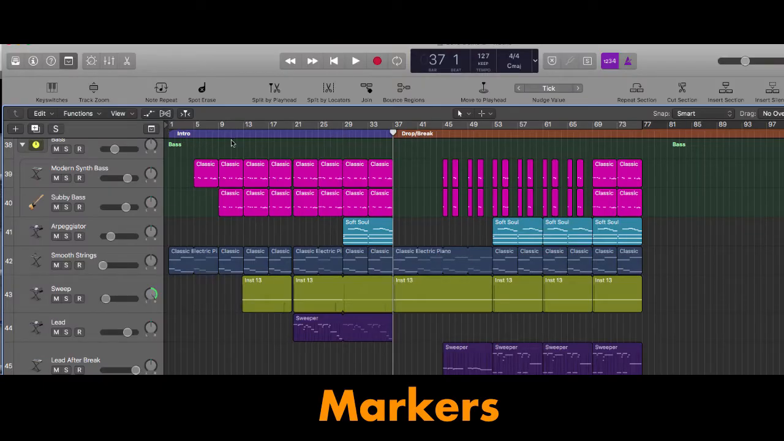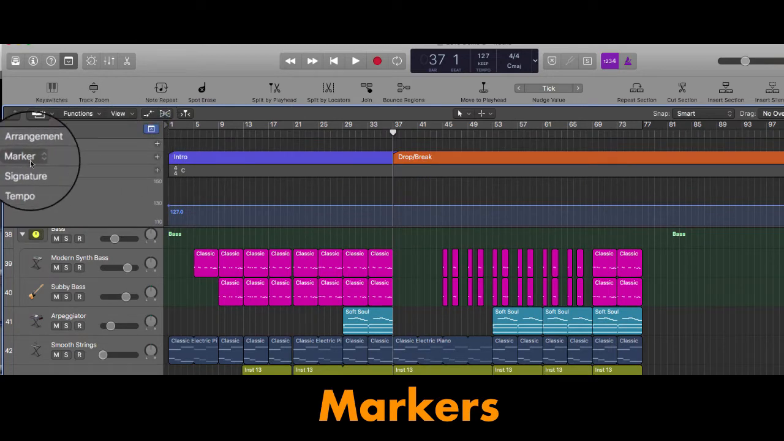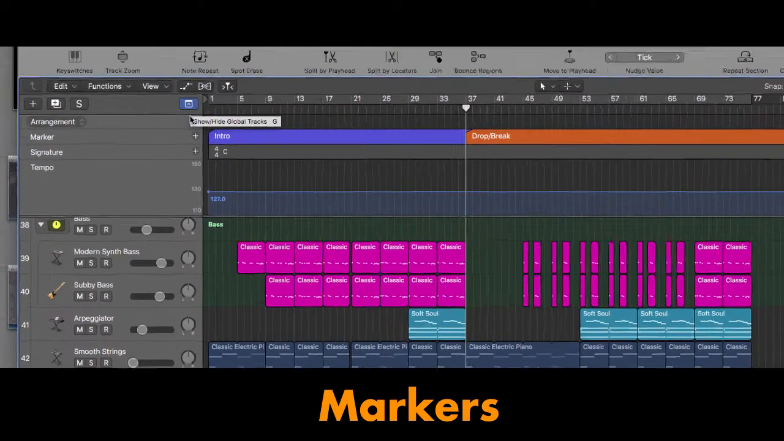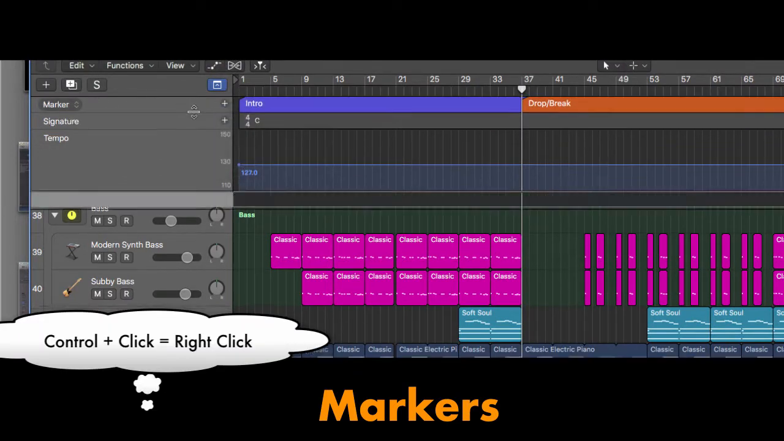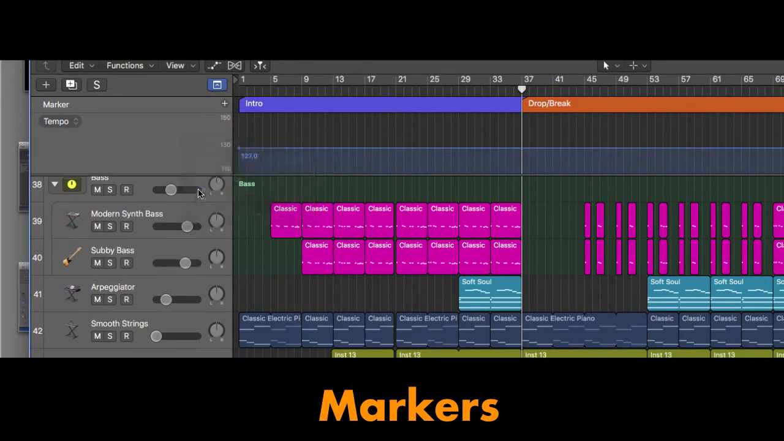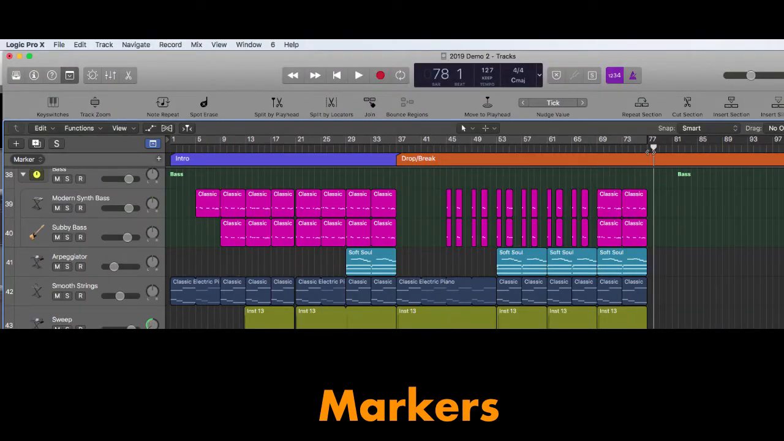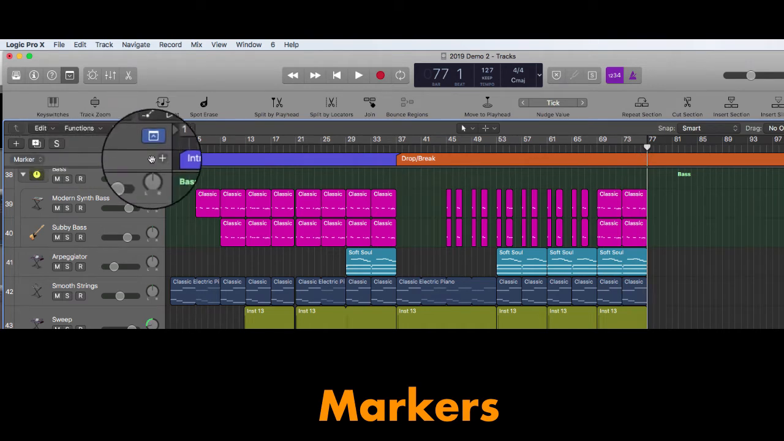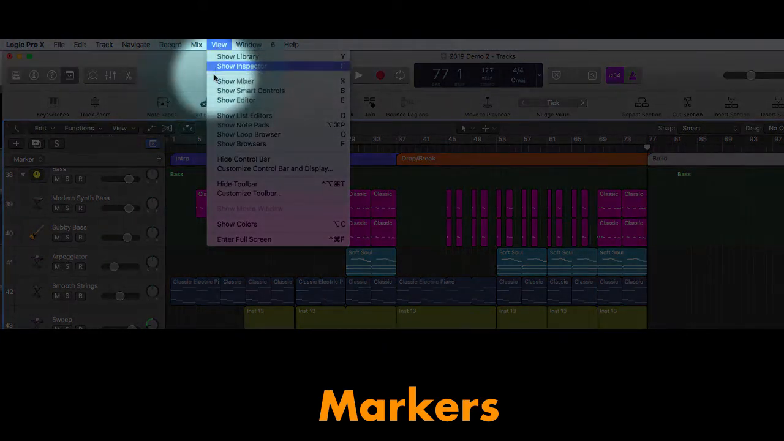First thing I did was just try to organize the piece with markers. Click the global tracks in the left here and make sure markers is the only thing that's showing. So we'll right click inside this area and we'll uncheck anything that isn't the marker. There we go, our markers are set. To add a marker, click the plus sign and you're able to label the marker. The marker will appear wherever the counter is. To change the color, go to View, Show Colors.